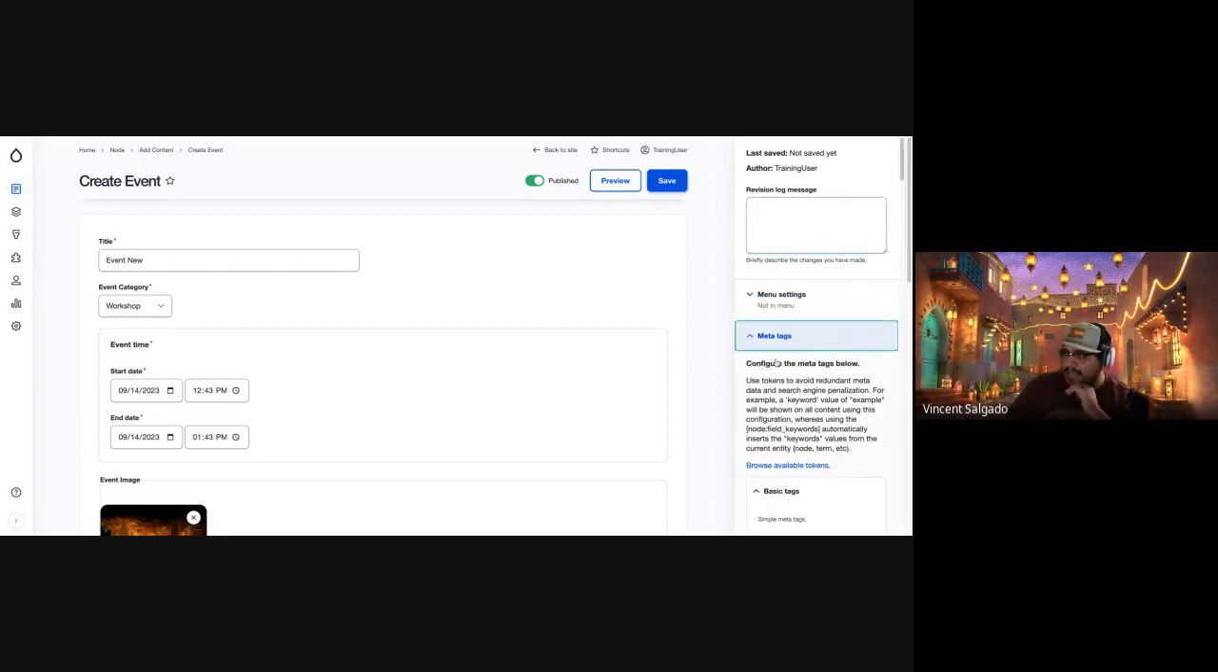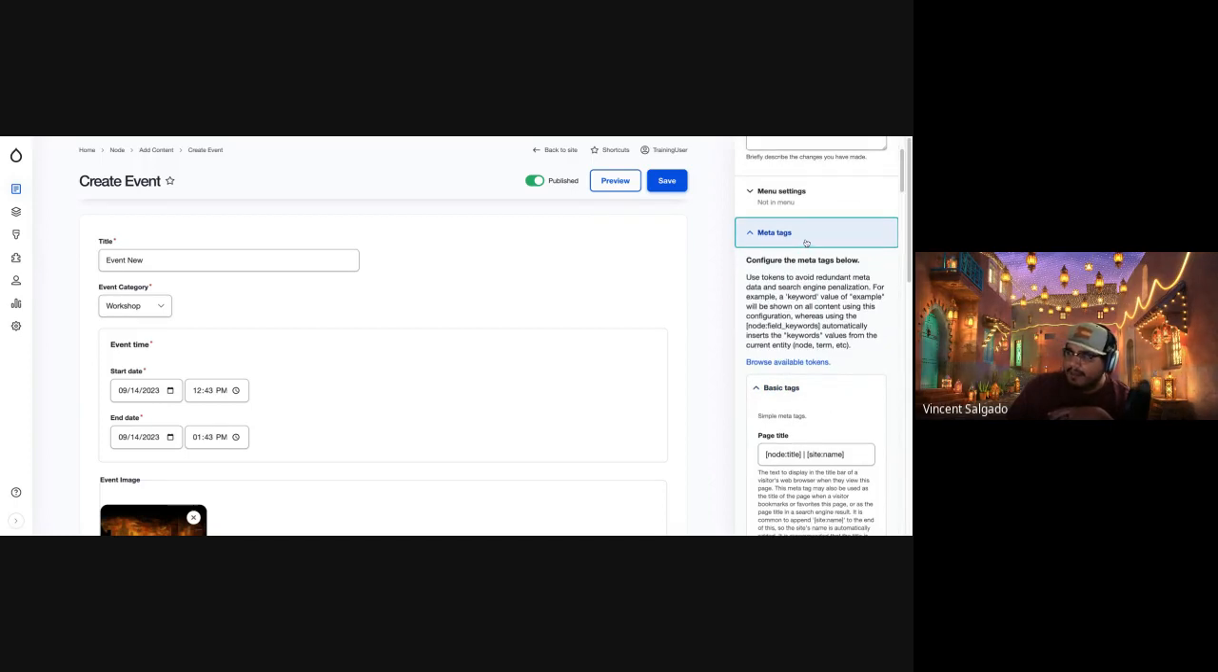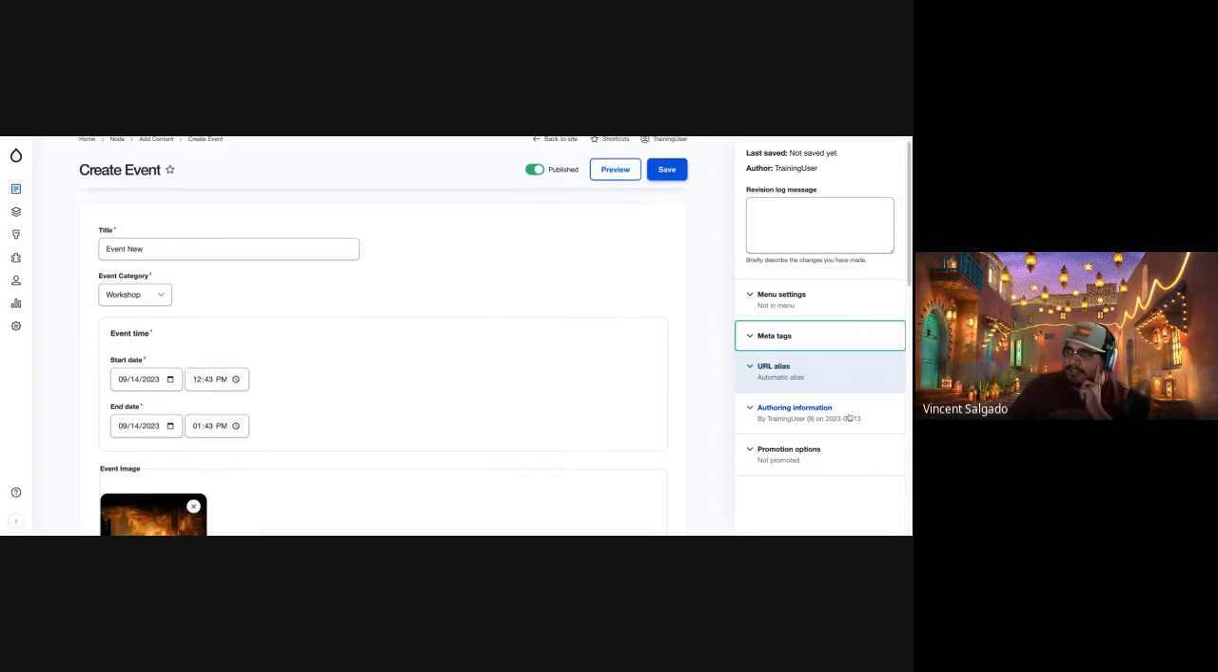Next, you'll see meta tags. You can go ahead and just keep this as the default, but that's more so for SEO purposes, what the search engines are going to take a look at with some of these pages. Then we also have URL alias. Again, keep everything here the same. Don't worry too much about that.